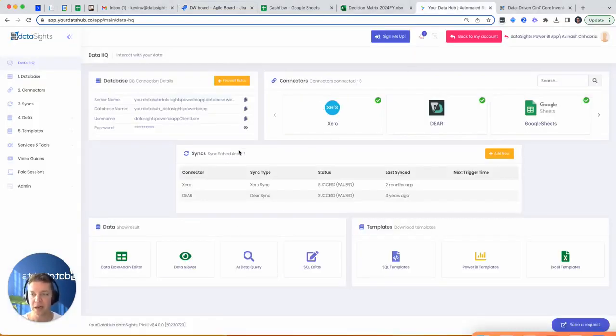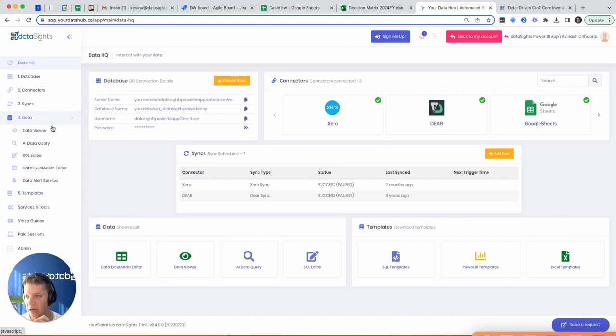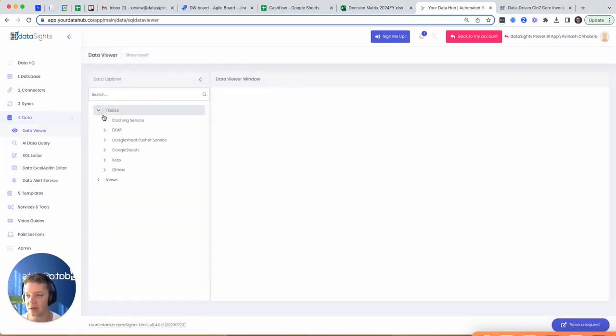Right, so this is Data HQ. This is demo data, not the client's data, obviously. We've got a database which has got Xero, Dear, Google Sheets, some other things in it. Basically, we're syncing data in, and we've got a whole bunch of tools here to help you automate your reporting, essentially. So, first things first, I know that here we are syncing in Xero.